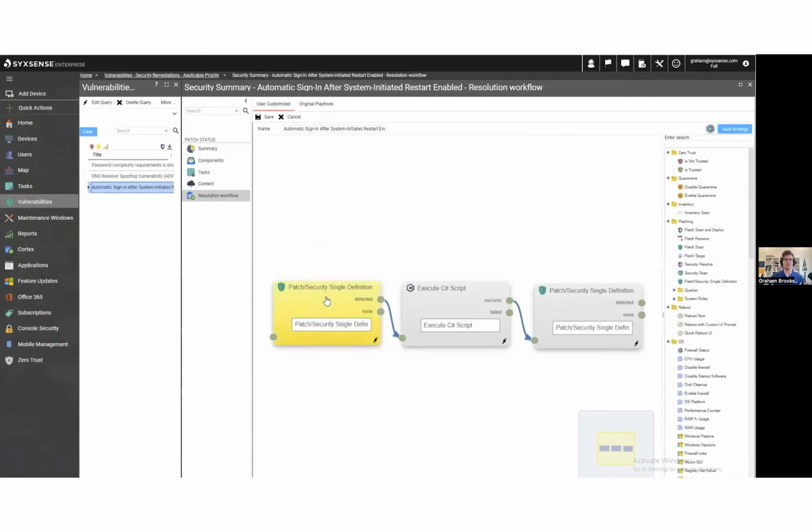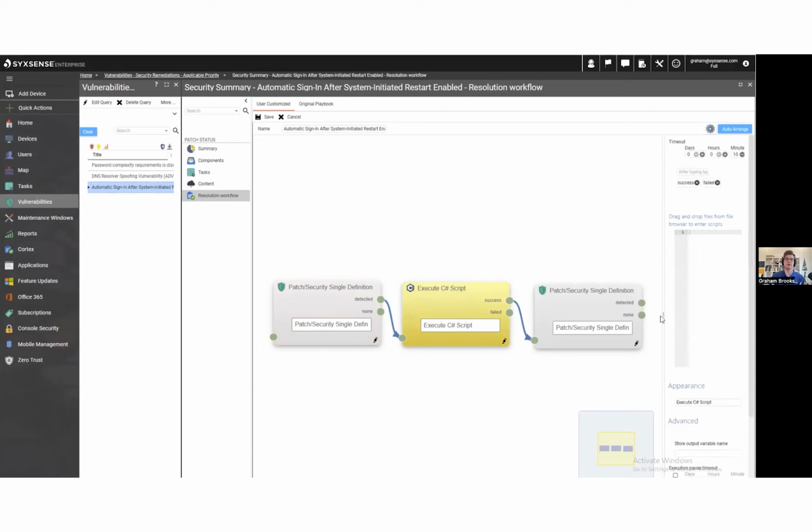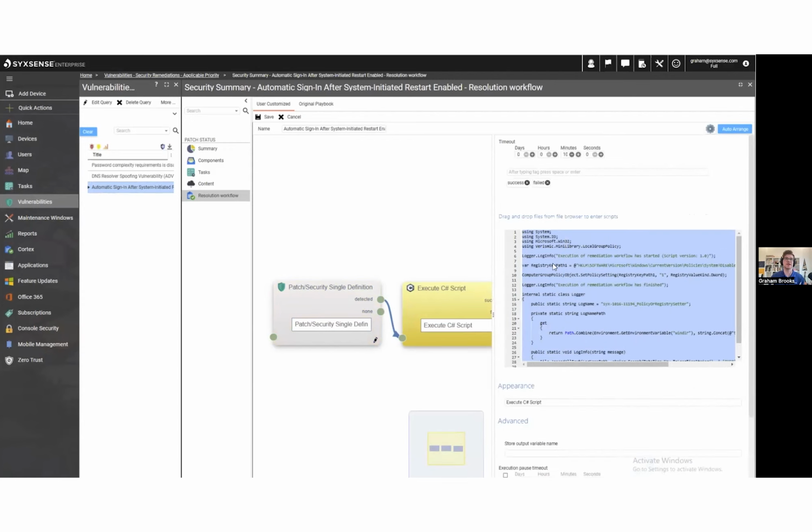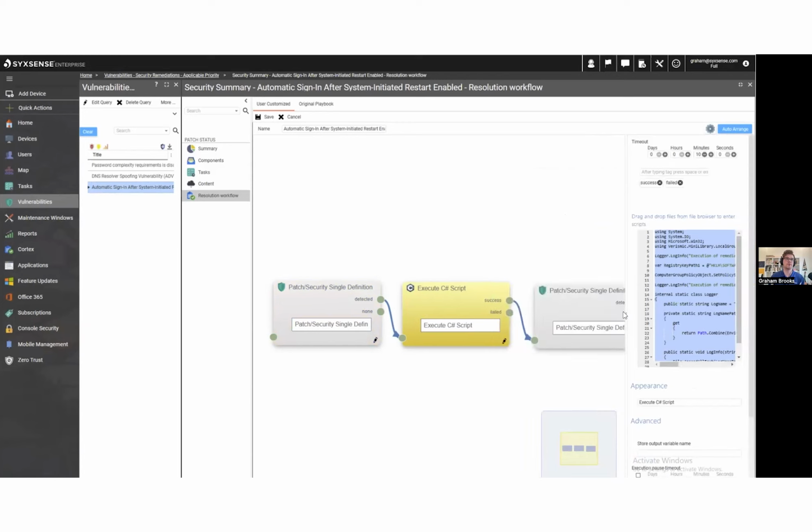We start by defining the issue. Let's scan the endpoint, query it for this vulnerability, and if we can find it, let's then trigger a C# script. This is something, again, written by our team. It's fairly in-depth, and it just goes through, I believe in this case, we're looking at some registry keys. Yep, you can see there, HKey local machine. And we're telling the registry to turn off the automatic sign-in function.